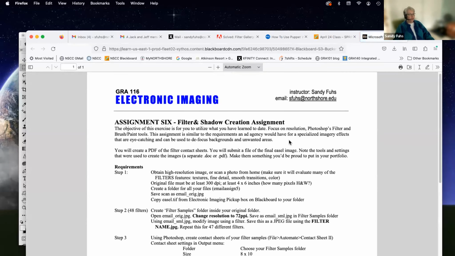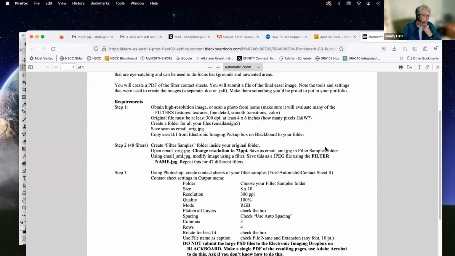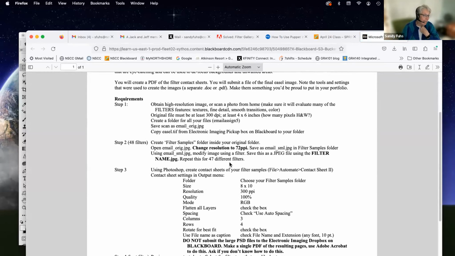So when I look at this instruction sheet, you are going to be using a lot of filters. And you're going to be taking that easel picture and creating a shadow. So we'll talk about that. But the first step is to actually create 47 different images in a folder. Each image is going to be a different filter. So I mentioned that only you can really learn how to use the menus that come up with each filter. I want you to go in and try 47 different filters.